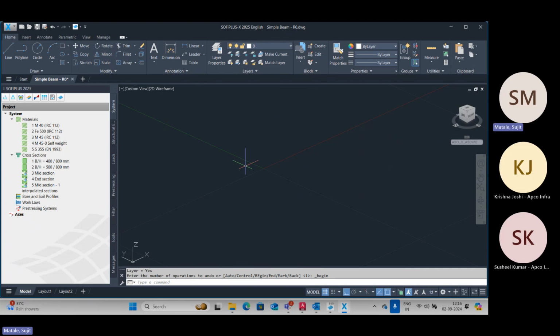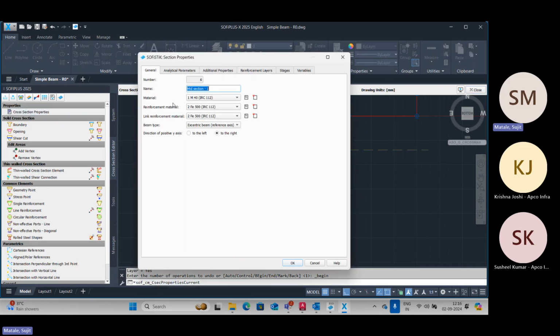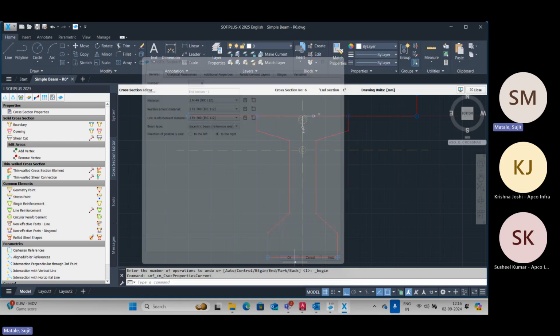Clear? Now what we next do is we want to create end section, right? End section we can create by simply cloning this. So I do right click and I do clone. It asks me for next ID. Say okay, I double click on this cross section properties and I give it a name end section, END1. Everything else remains the same, nothing changes. बस उसका मैंने नाम बदल दिया.